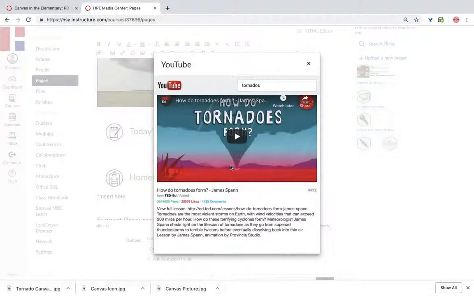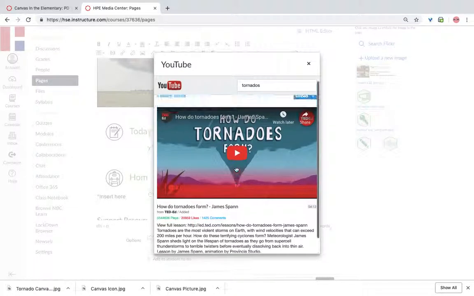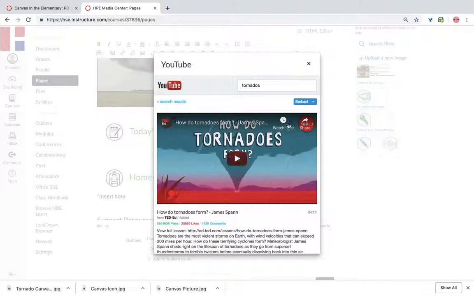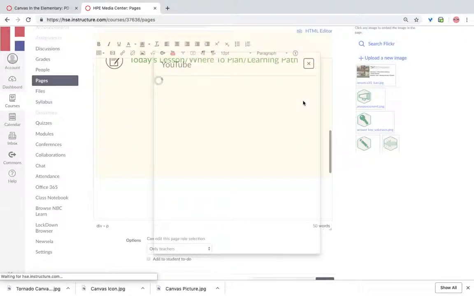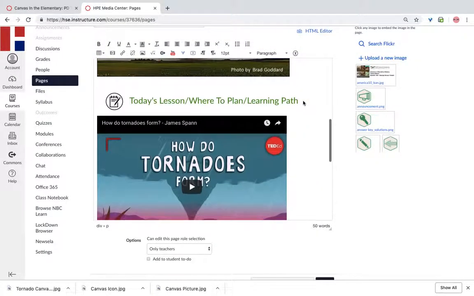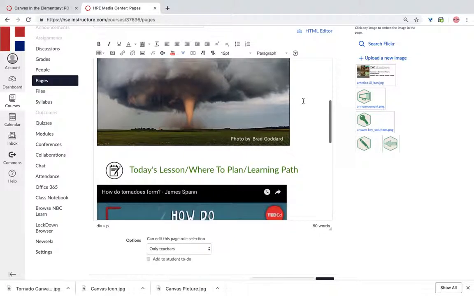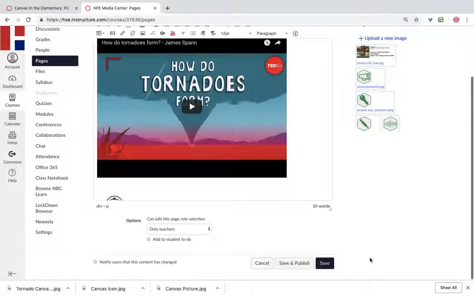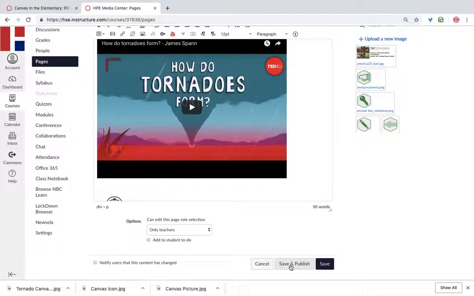So I can click here and I can view the video directly inside Canvas. If it's something that I like, after I view it, I just click embed, and it's going to put the video directly inside my page. So there it is. Now what I want to do is click save and publish. I want to publish it so that I can always find it later in case I need to link to this page. So I'm going to click save and publish.